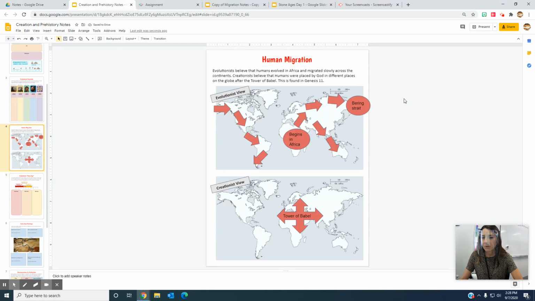So let's go through this real quickly. The evolutionist view of migration says that humans began in Africa and then spread across the planet in those 9 phases you learned about last week. How did they get from one continent to another, from Asia to North America? They crossed the Bering Land Bridge, which you also learned about last week.